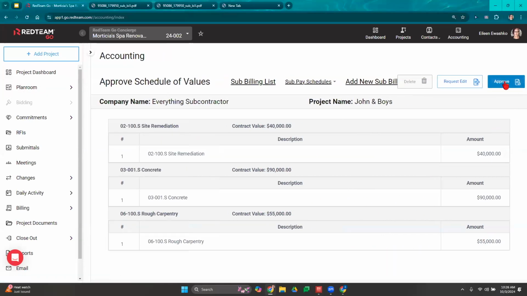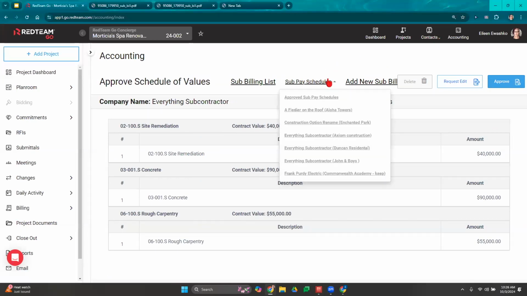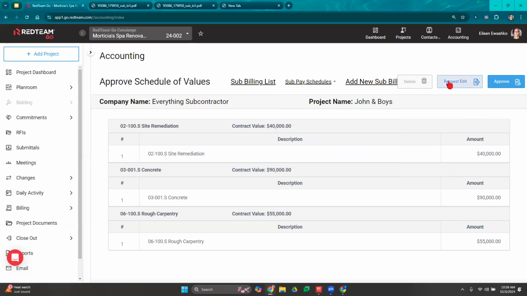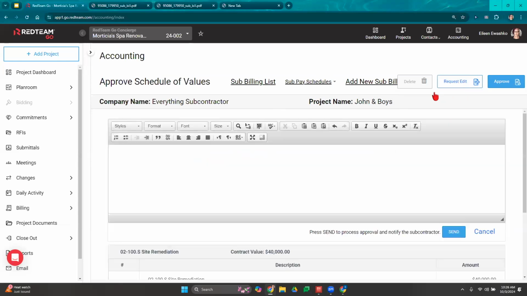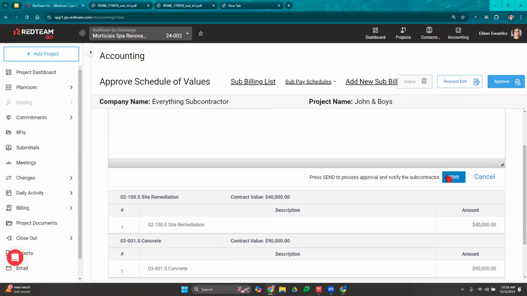So I'm going to select approve, and you will, as the accountant, receive emails when they do things like this. Just wanted to show you, if you happen to lose the email or you can't find it, you can always navigate to those items that are waiting on your approval just by selecting the sub pay schedule. And that's going to show you things that are waiting for you to approve. So if I want to request an edit of this SOV, let's say I want a breakdown of the site remediation work. I want them to show me material, labor, and so on. I can come over here, select request edit, and send my subcontractor an email letting them know, please submit a breakdown.